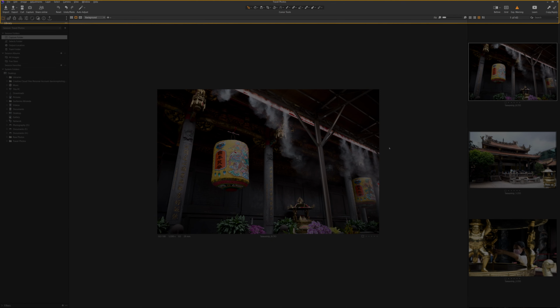Now let's discuss the Toolbar section. In this section, we can access several tools that are designed to help us work quickly and efficiently. This is also our starting point for importing images.